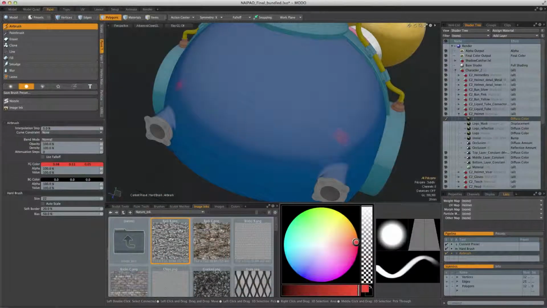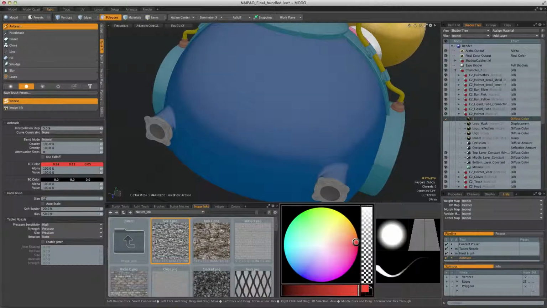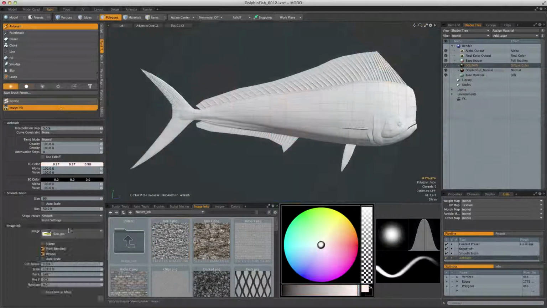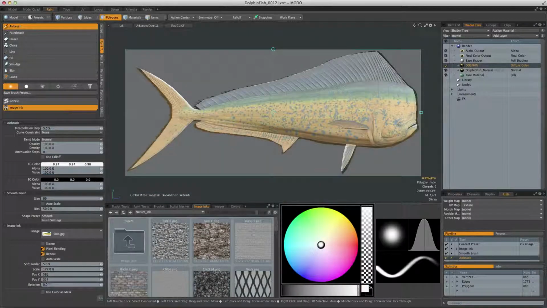If you like to use a tablet for painting and sculpting, MODO will by default utilise pressure sensitivity. But by adding a nozzle to any tool, you're also able to change how that pressure sensitivity is used when applying a mark. Probably one of the most useful tool components is imaging.